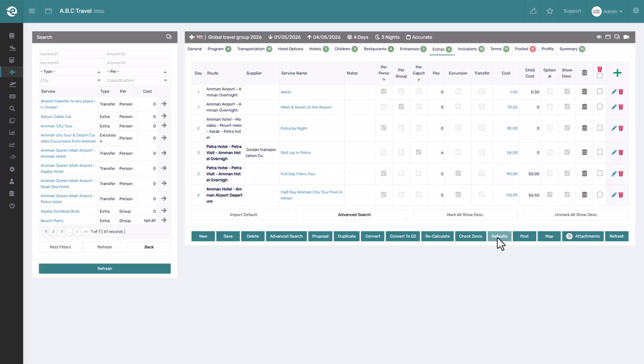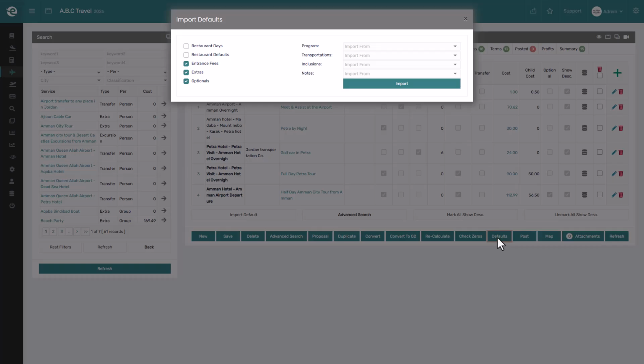Next, we have the Defaults option. The Defaults button is used to import predefined data into the quotation, such as the program structure, transportation plan, inclusions, notes, and other related services. To use it, simply click on the Defaults button from the toolbar, and an import window will appear. On the left-hand side, we can control what we want to import from the selected program. We can choose to import restaurant days, restaurant defaults, entrance fees, extras, and optional services. Each of these options corresponds to data that was originally configured in the routes and defaults setup.